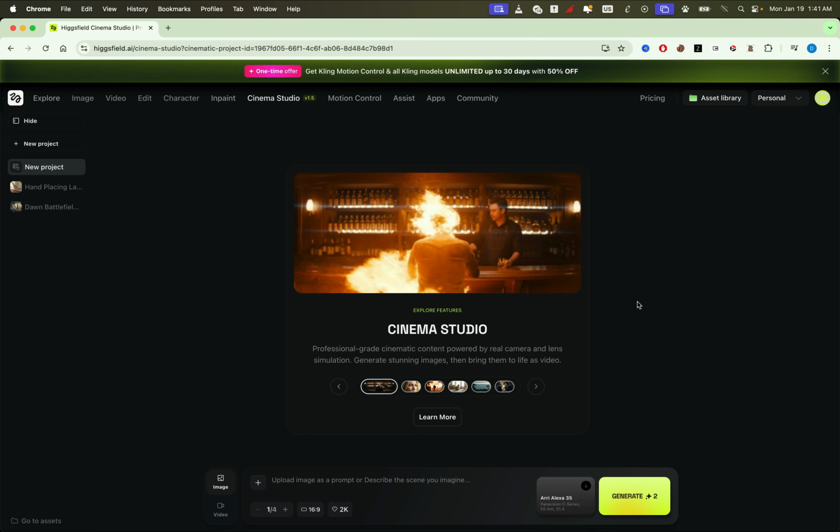Higgsfield already provides a collection of camera options for us to choose from, so we can simply pick one without needing to analyze every option in detail. Now, click Generate. The platform will create 2 images for us. For this example, we'll generate an image of a young woman sitting behind the steering wheel of a car. Once the 2 images are ready, we'll choose the one that best fits the opening frame of our video.